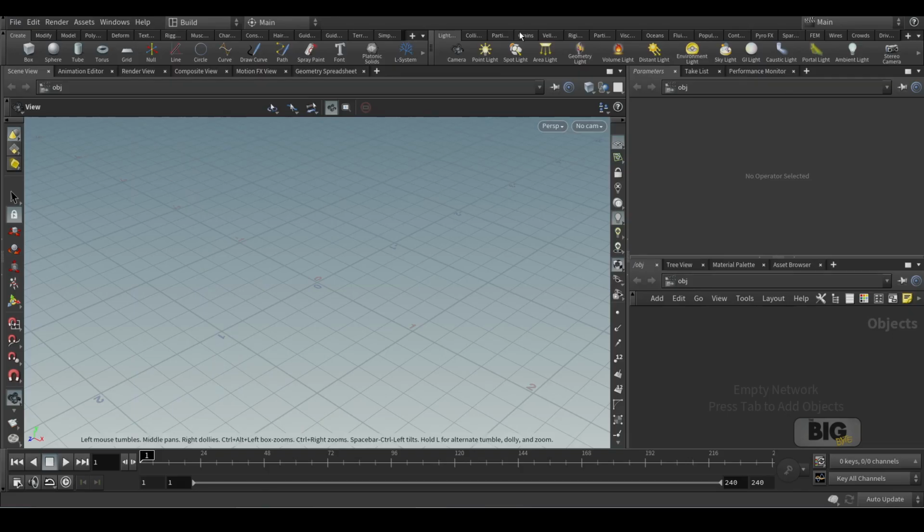Hello guys, so today I'll be showing you how to use the destruction tools in Houdini. We're gonna go about breaking a wall with a sphere or a ball, and we're gonna see all the nodes and all the ways we can actually break the wall.